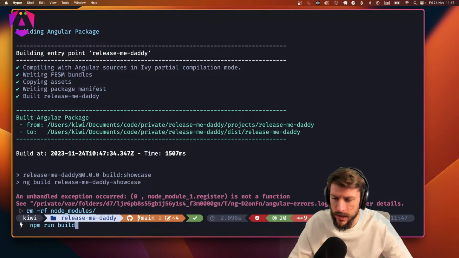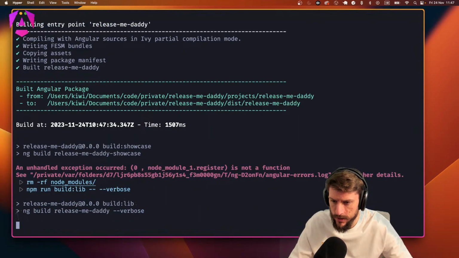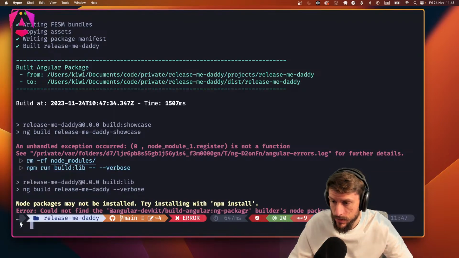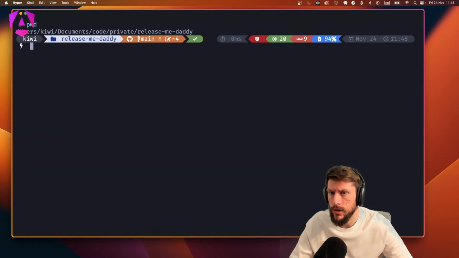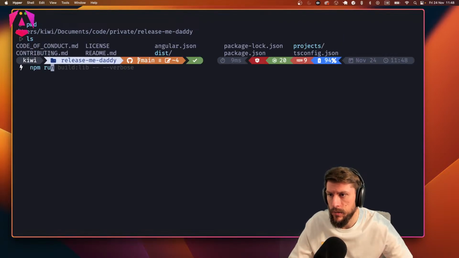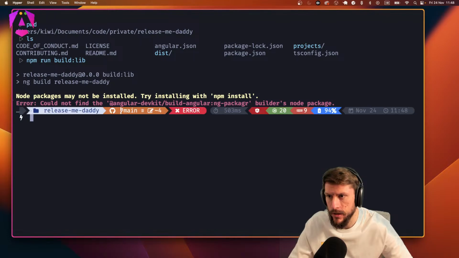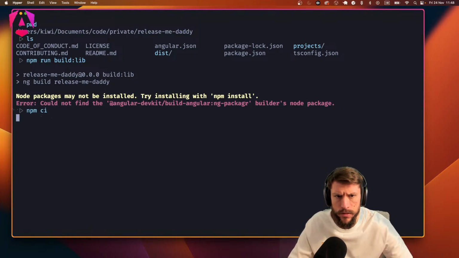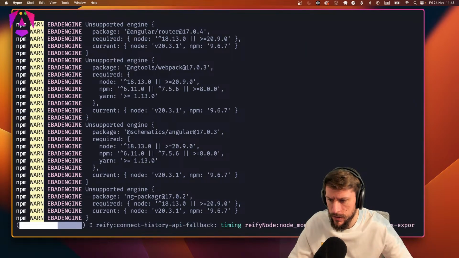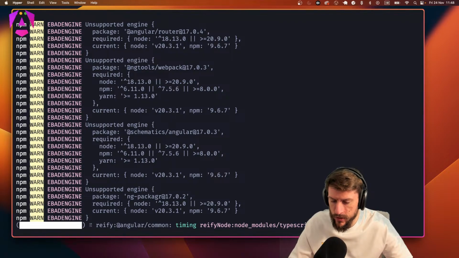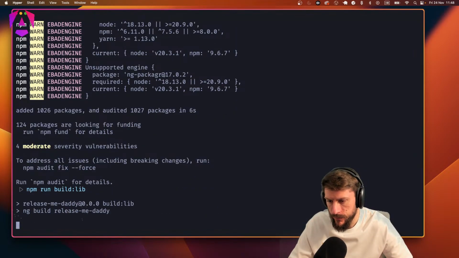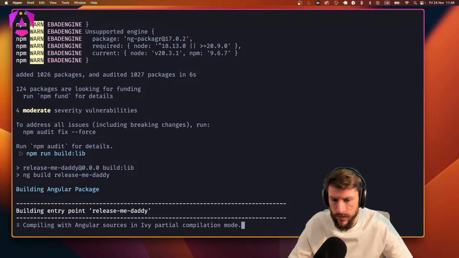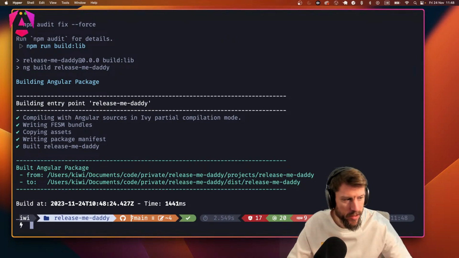I think the build lib itself works great. Oh, we didn't. What? npm run build lib, not minus for both, just build the library. What? So now I'm a bit confused why this build doesn't work, but we will figure it out. I don't know. But that's building the library now.